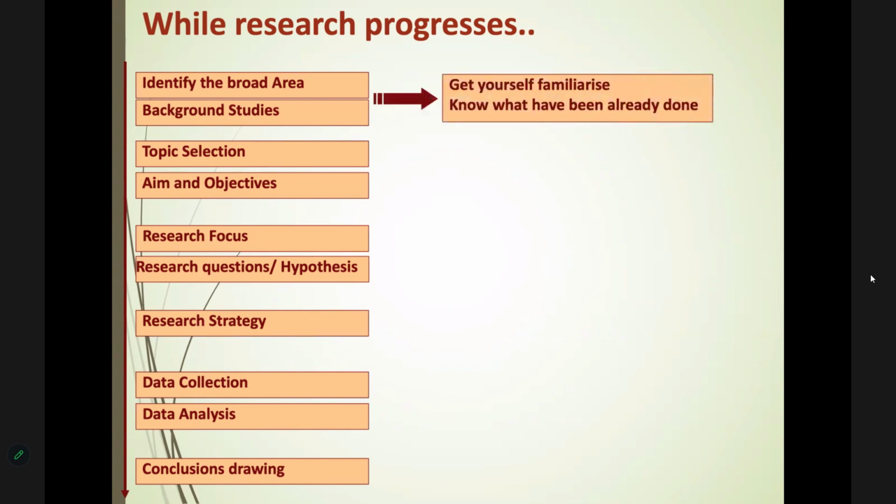So for you to start with the broad area, you need to really get yourself familiarized, and you should know what has already been done in that area and what needs to be done in that area. So you need to refer to the literature review. The purpose of the literature review at the initial stages is to find out some background studies and knowledge, or to identify the gap in the knowledge, and to familiarize yourself. For those purposes, you start to do some literature review.